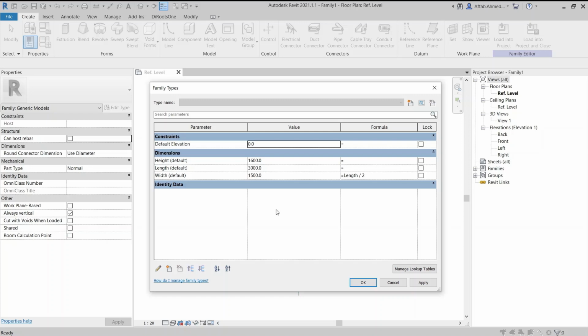Today we will talk about parameters in Revit.